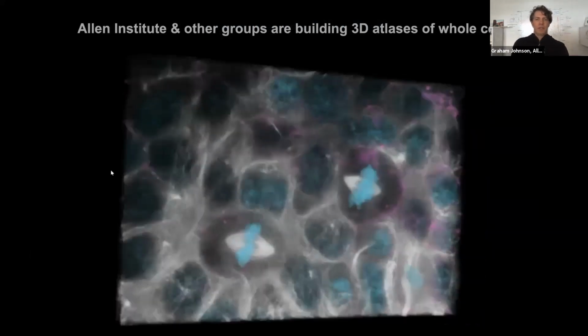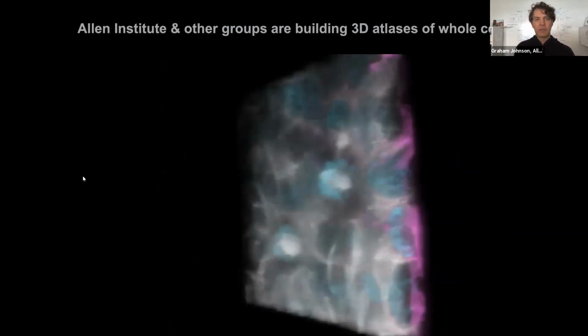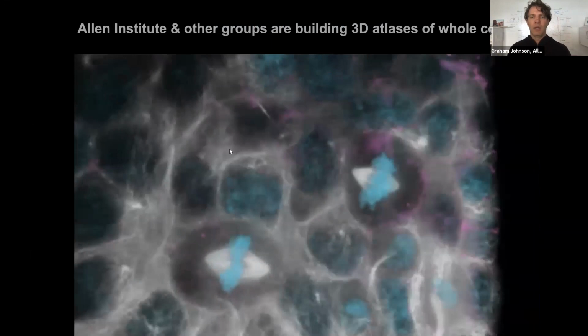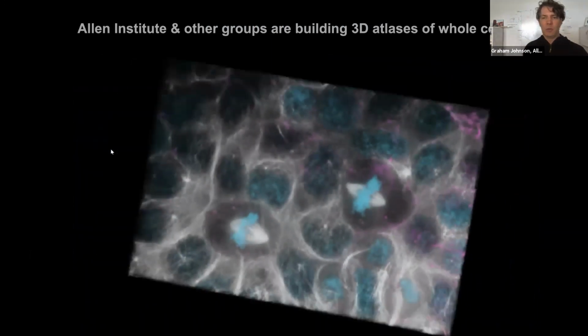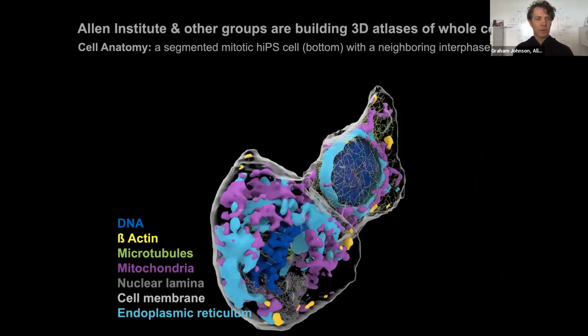For any new research, the first step is observation. To begin to understand how cells function, we first need to be able to see them and describe all the components inside of them. At the Allen Institute for Cell Science, we dive deep into this first step of observation by building 3D atlases of whole cells.